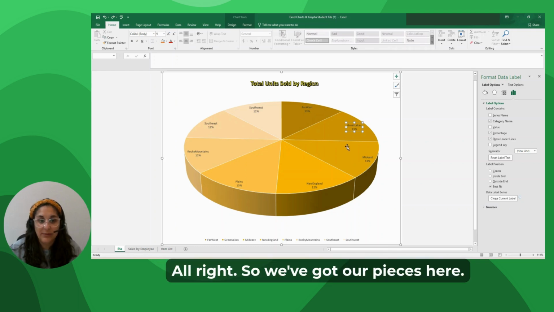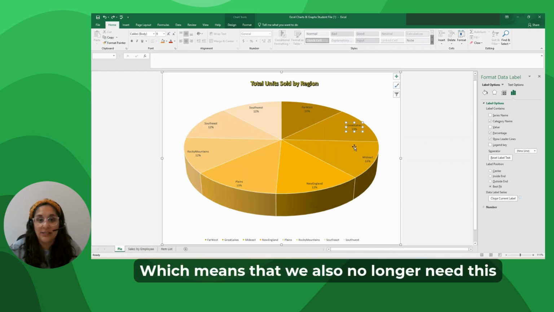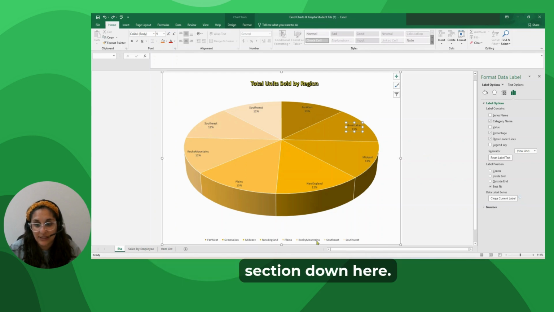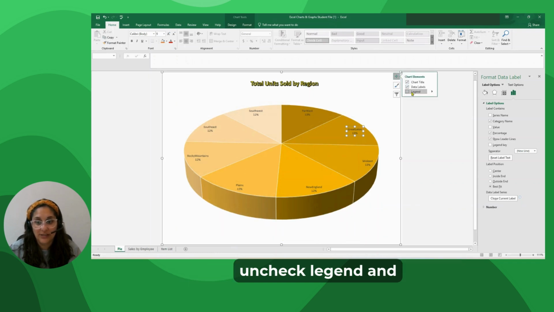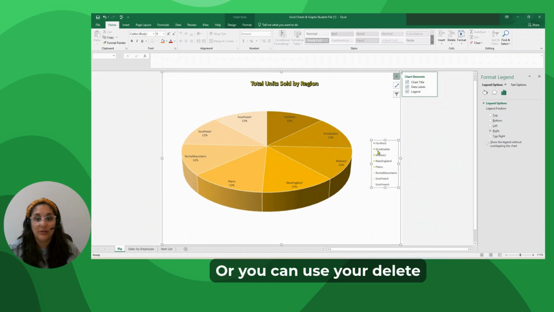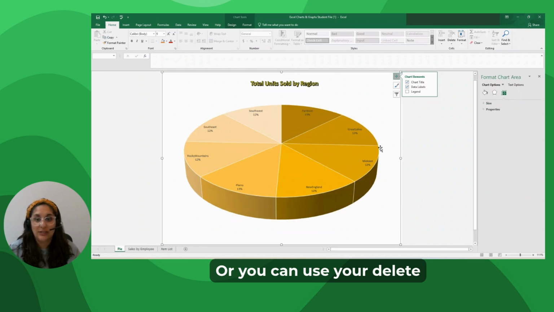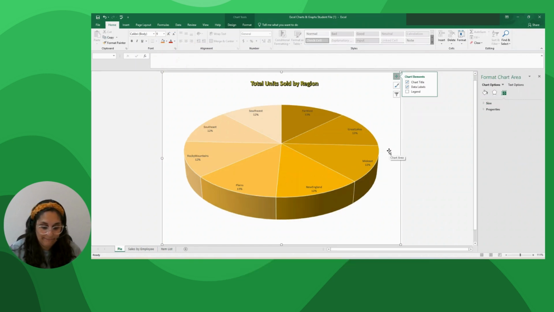All right, so we've got our pieces here, which means that we also no longer need this section down here. We can choose under the plus sign to uncheck legend, and it'll disappear. Or you can use your delete key to remove it manually.